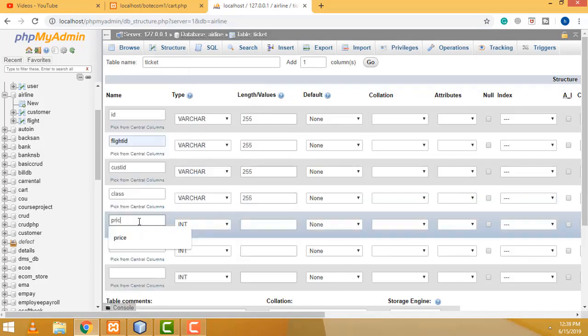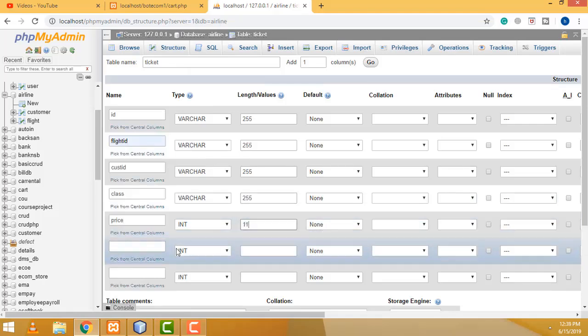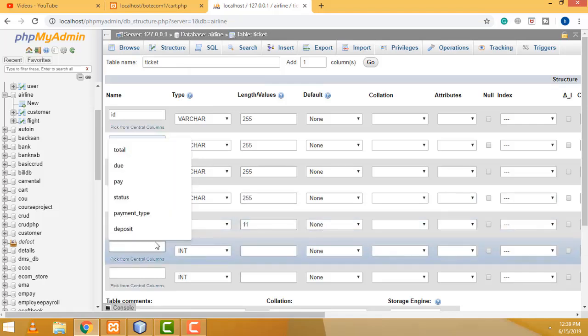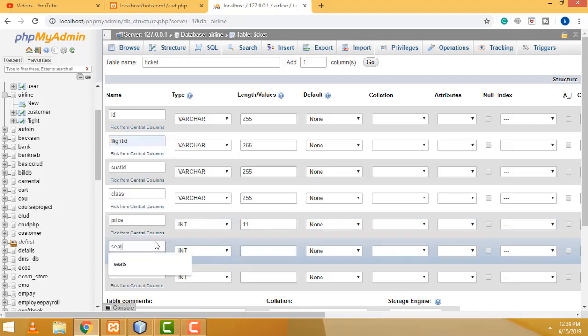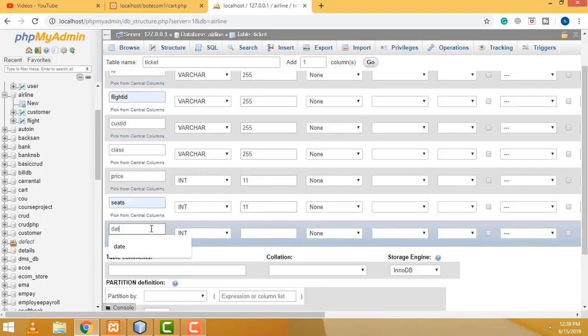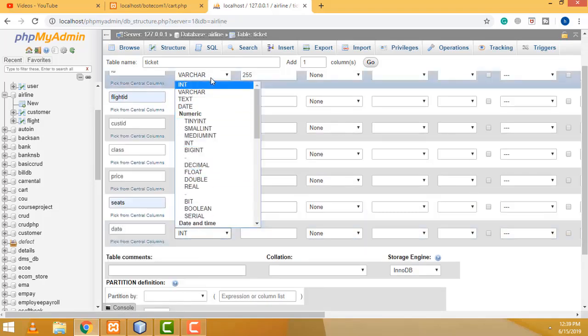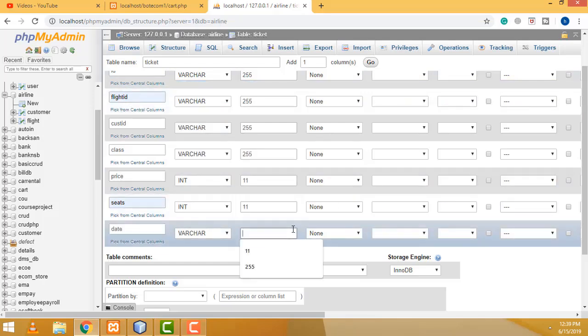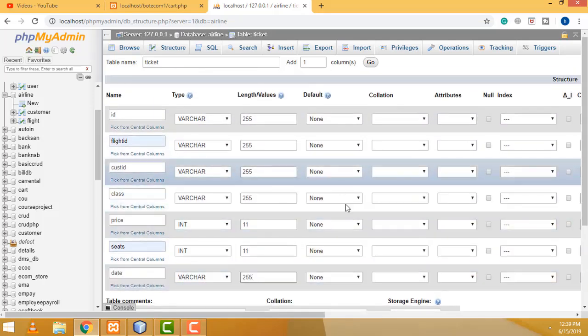Price. Int. Sheets. Select the data type int. Finally, date. That should be must. Watch, right? These are the columns we have to create.